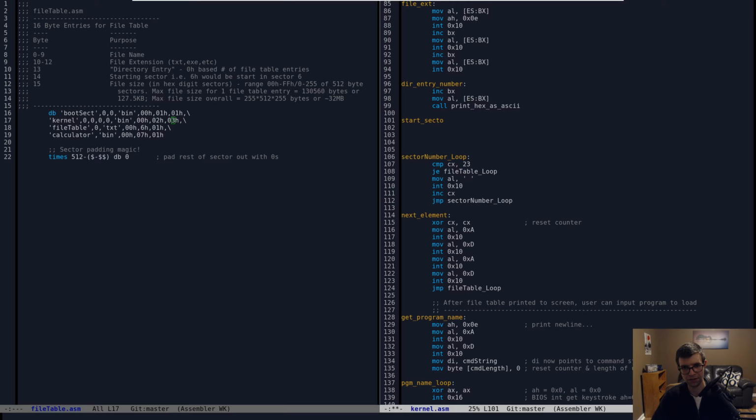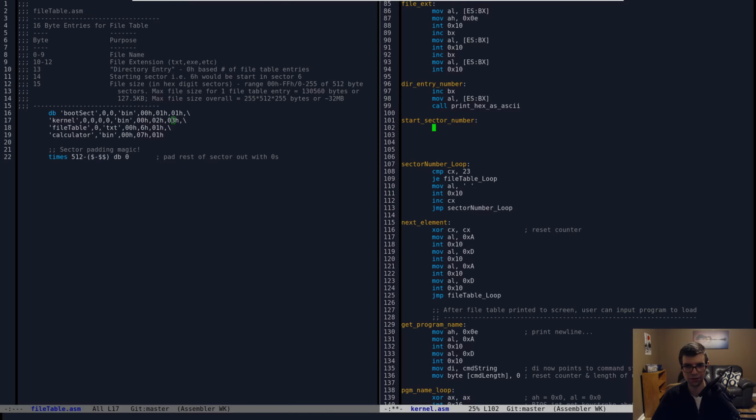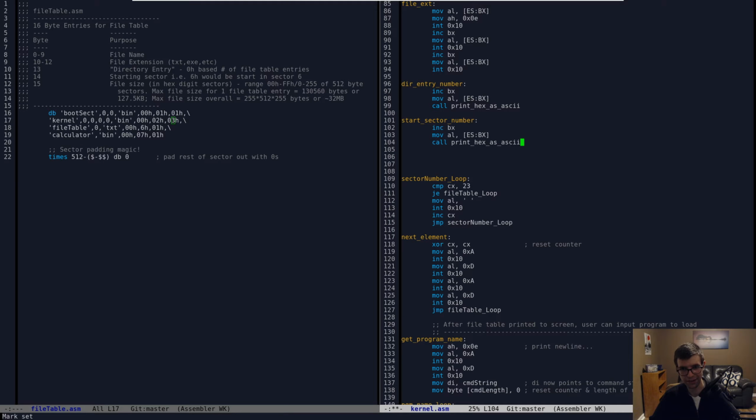Start sector number, which will basically be the same thing as this. But if I want to do something different with these later, for me it just helps me conceptualize it, visualize it better if I have them separated out like this. Starting sector number, and we'll follow it up with file size.